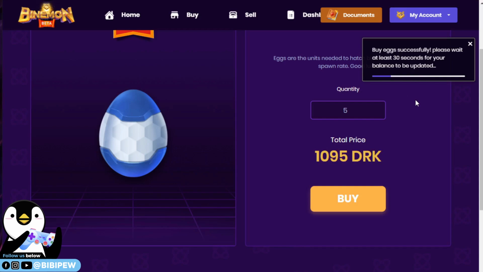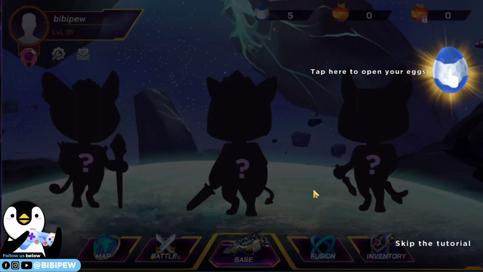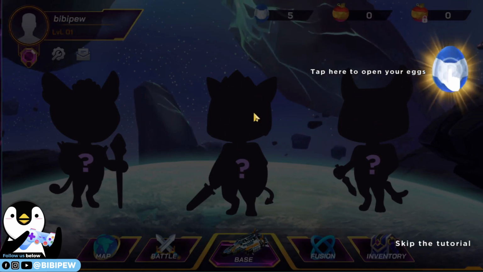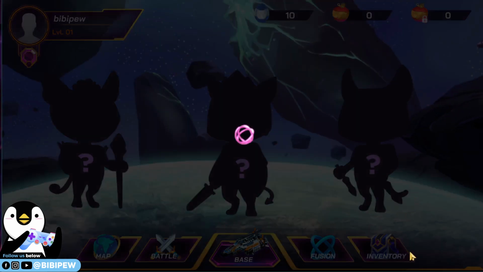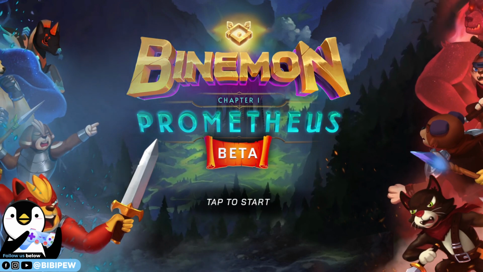Then later, I will be showing you how to open the eggs. So at the bottom, you can download the app. Currently, it's on Android. Right now there are 5 eggs inside my account already. Currently got 10. Okay, so I bought 10 and I'm level 1. So I'm going to open some of the eggs. There's a tutorial. You just click tap to break. Currently this app is a bit hung, so you need to wait a while. Okay, now I restart my app.